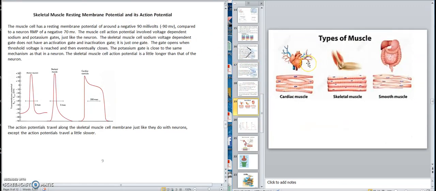We have 3 types of muscle in the human body. Cardiac muscle, which is in your heart. Skeletal muscle, which is hooked to the skeleton. That's what you move your arm with and your leg. And then smooth muscle in your organs, like the intestine, the bladder, or so forth like that. I'm interested in skeletal muscle, right here. Skeletal muscle. Okay, so that's what we're interested in.